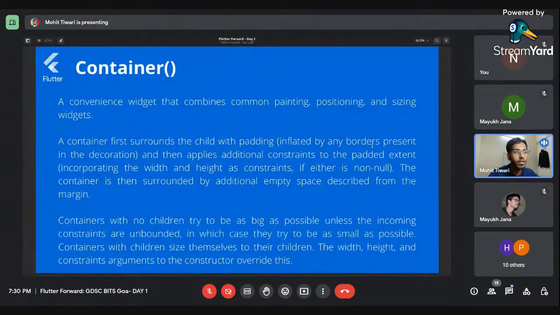There is a widget named container. So what is a container? A container combines several widgets, and you can change the size, the color, the positioning of a container to your liking. For example, if you need to display a rectangle in your application somewhere, and on top of that you need to display an icon, you can use a container. You can see that the container first surrounds the child with padding, and then applies the additional constraint.